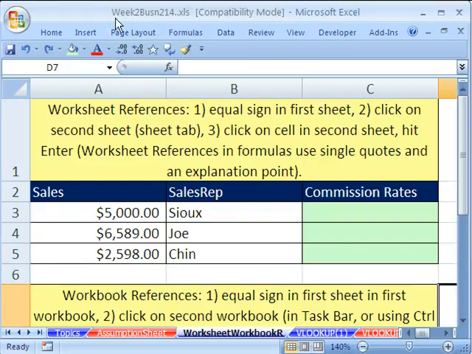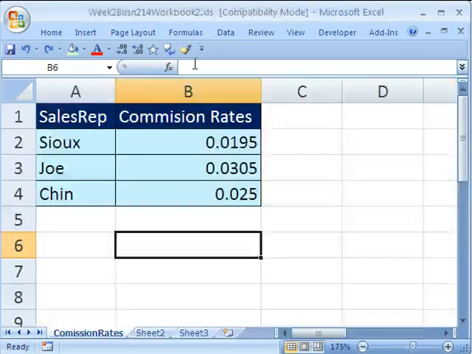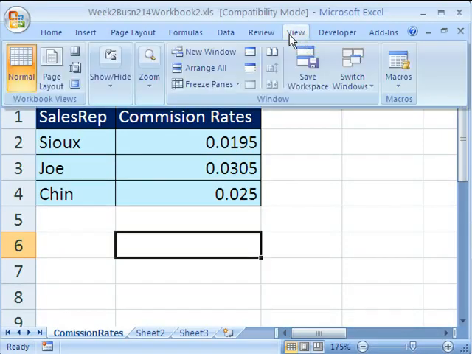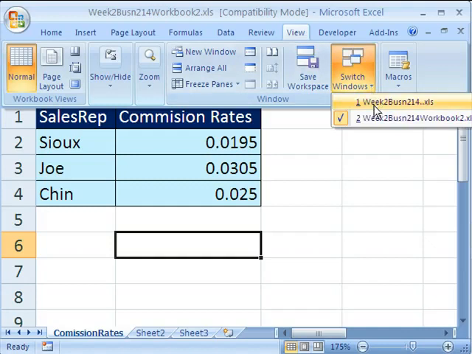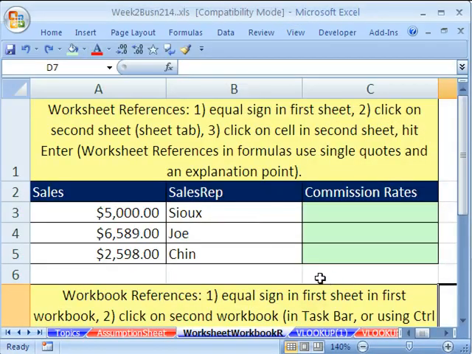Now, notice I have this workbook open, but I'm going to Control Tab to go to my other open Excel workbook, Week 2 Business 214 Workbook 2, because I want to show you also how to do cell references from one workbook to the other. I'm going to Control Tab. The other way to move between workbooks is View and then Switch Windows, and the two workbooks that I have open, you can then click on whichever one you want.